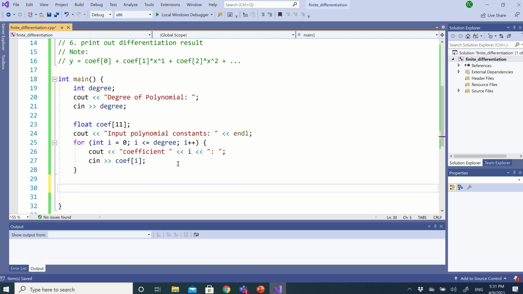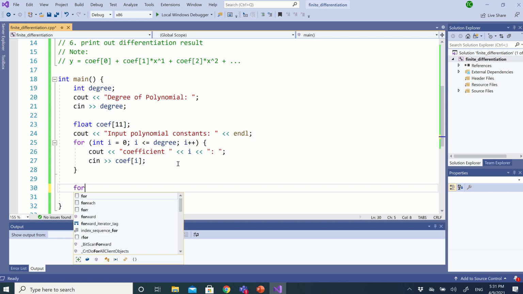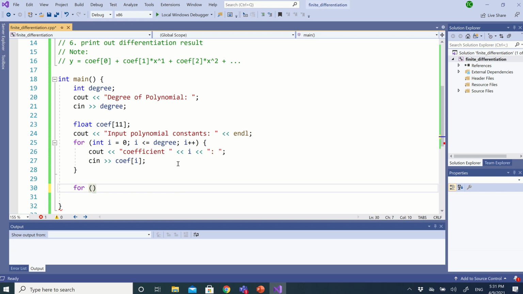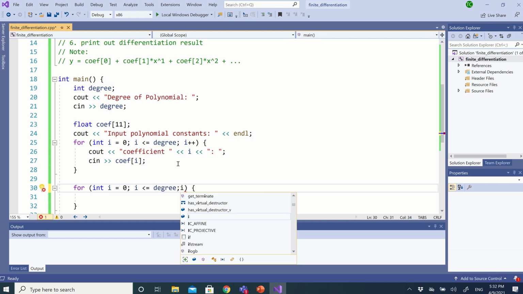And then the next thing you want to do is display, you want to construct the polynomial. So you have asked the user to key in the degree and the coefficients. Now you want to display the polynomial. So what to do? You need to use a for loop as well. i from 0, i less than or equal to degree, and then i plus plus.